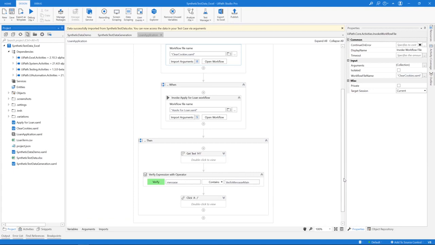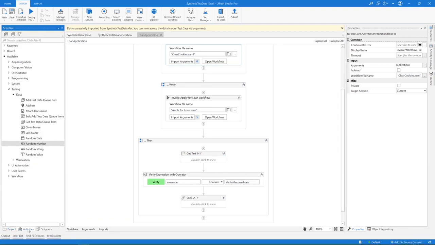That's it for today. In our next video, we'll get to see how we can use synthetic test data with Orchestrator test data queues. Until next time.